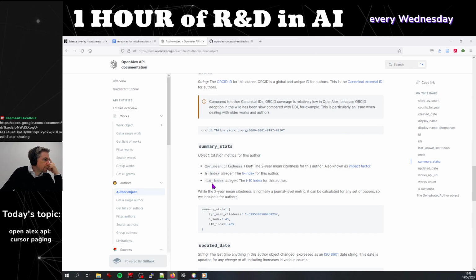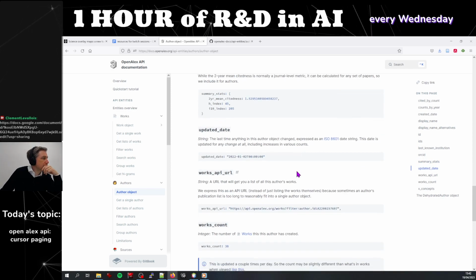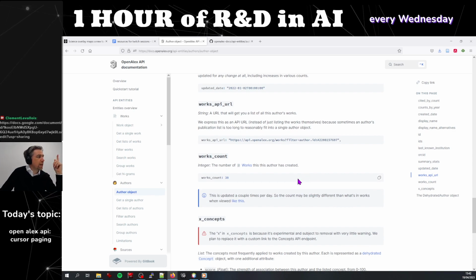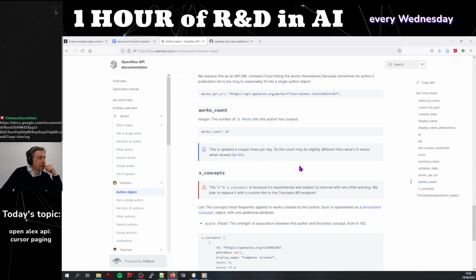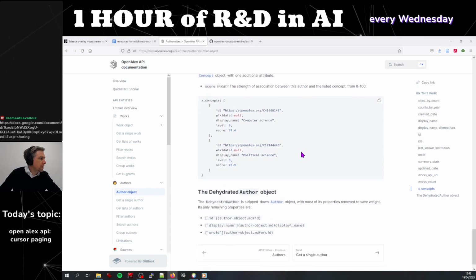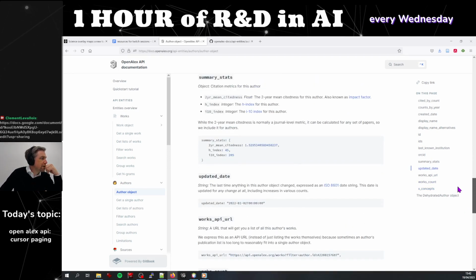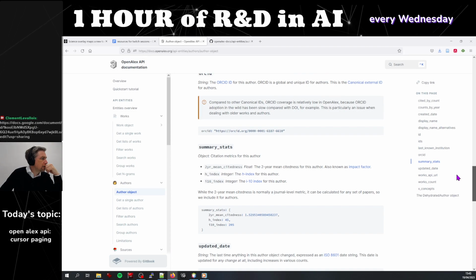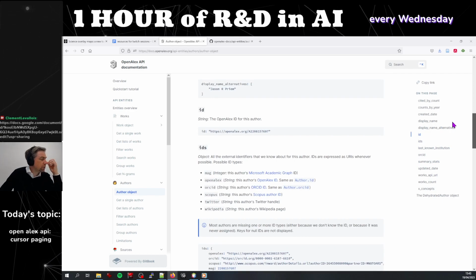Summary statistics. 2-year mean citedness, H-index. Okay, I don't care at the moment about that. Work count, exactly. So we need a work count of at least 2. And hopefully, I don't have this information, but we want somebody who has published. But can we retrieve the publication? I hope so. Yes, I'm sure we can. That's going to be complicated.